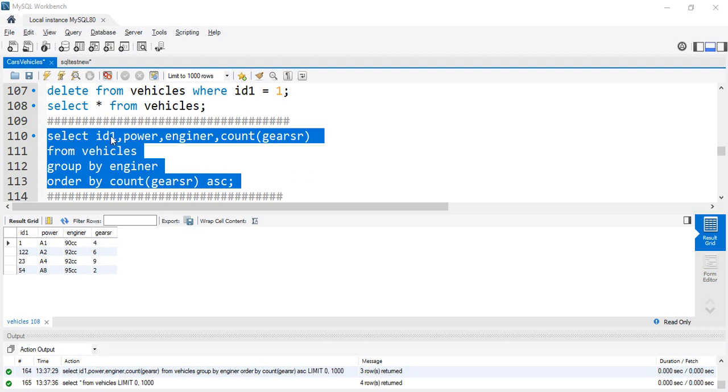Let's execute this query on this table. Select ID 1 power engineer count. Here we have selected 4 attributes. It means that in the output we must get 4 attributes from this table. Now we have grouped by engineer, means we are searching for different types of engineer in the attribute engineer.